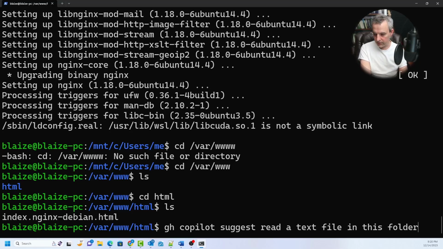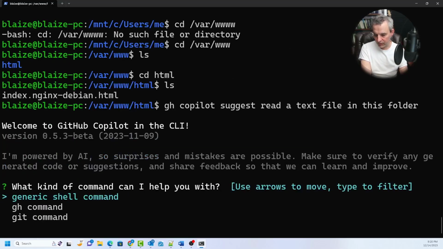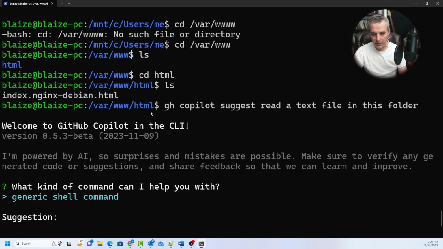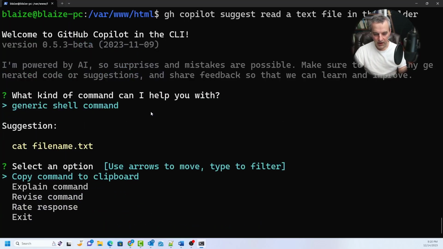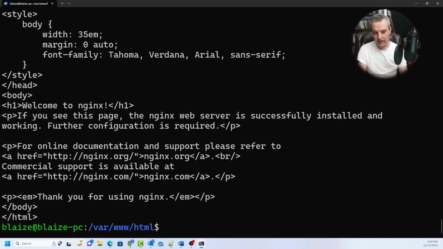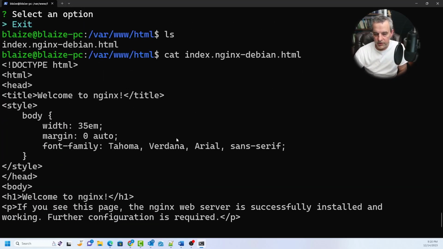in this folder. And say generic shell command. And it's going to say, yeah, cat, the file name, of course. And that will just dump it to the screen. So let's exit this and just do ls on this. So let's cat index this way. Of course, you could use an editor too to change this file.